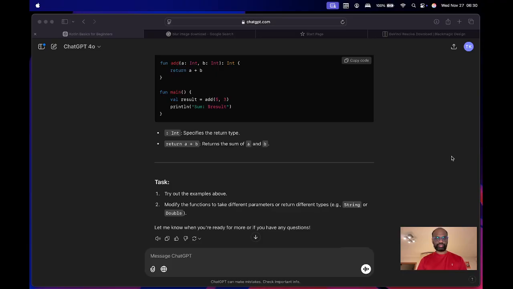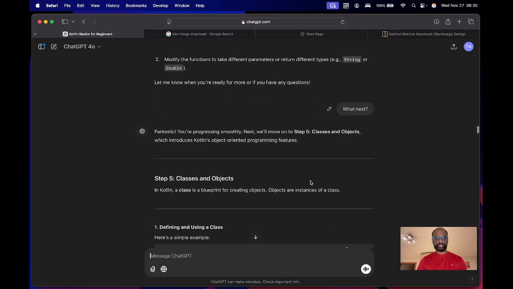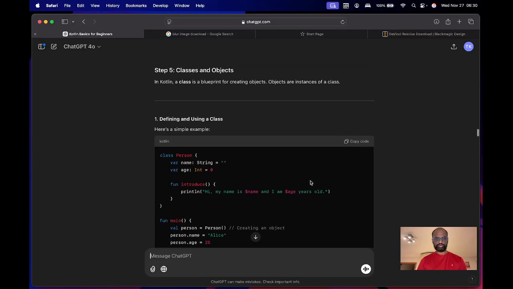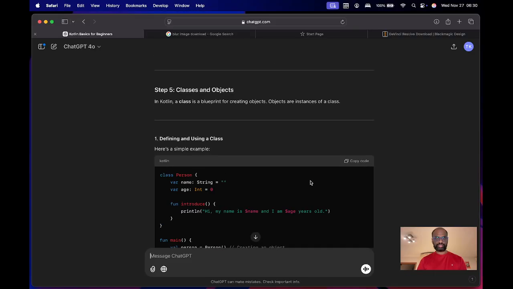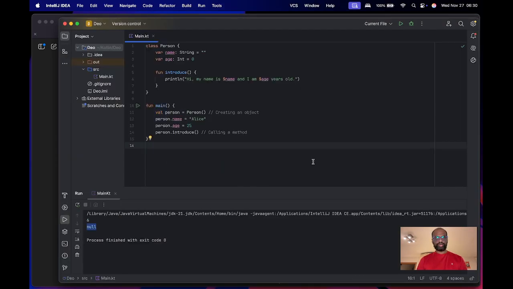We'll continue from there. So I asked ChatGPT what's next, and ChatGPT gave me a whole bunch of things. The next topic is classes and objects. Let's go ahead and copy the code. So here we have a class called person. We instantiated the class, changed its variables, and called a method on it.